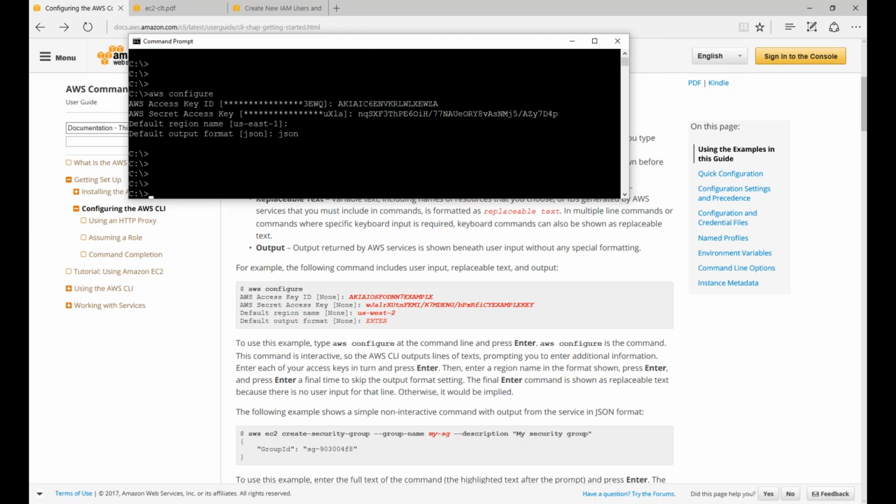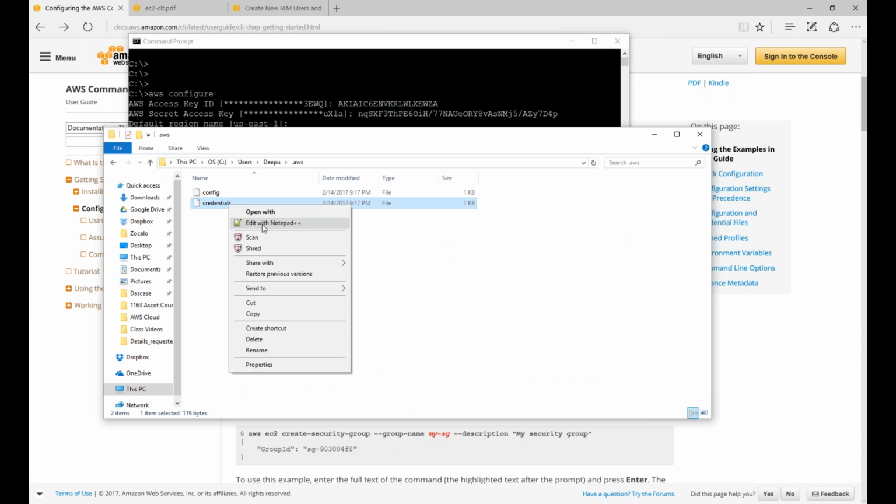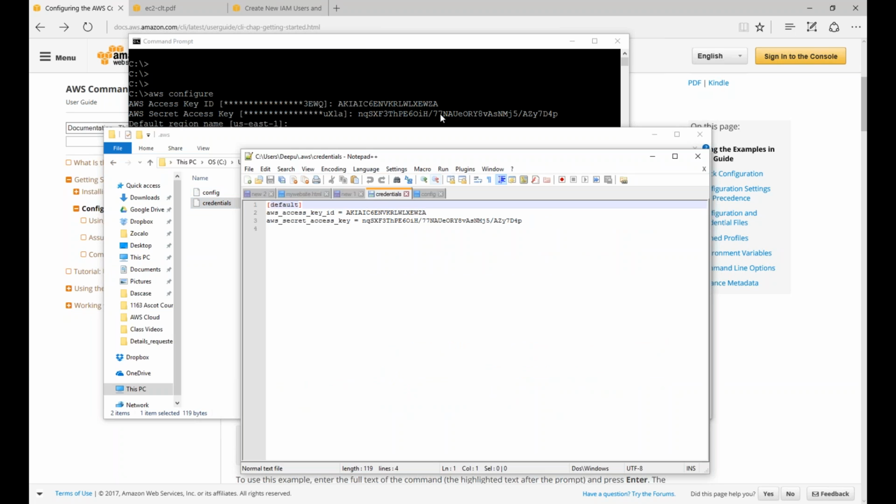So if you now go back to your credentials file and open it, you will see the same access key. See here, this is the access key, and this is the secret key for that.